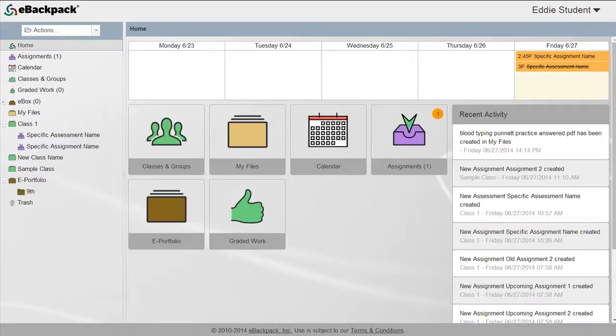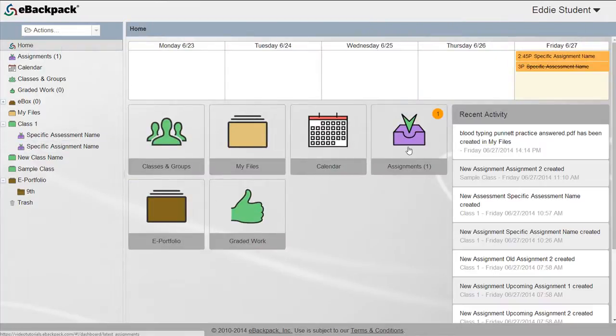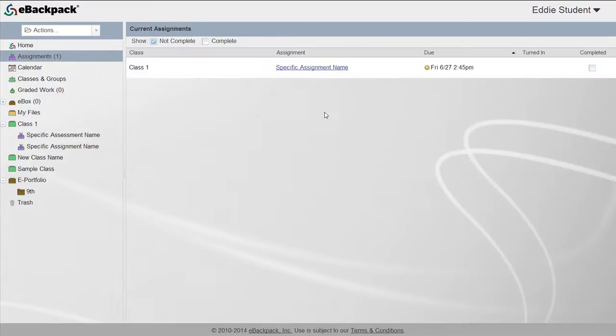In this tutorial, you will learn how to turn in an eBackpack assignment. There are two ways to open an assignment page. First, click on the assignment name on your calendar, or open the assignments tile and click on the assignment name.